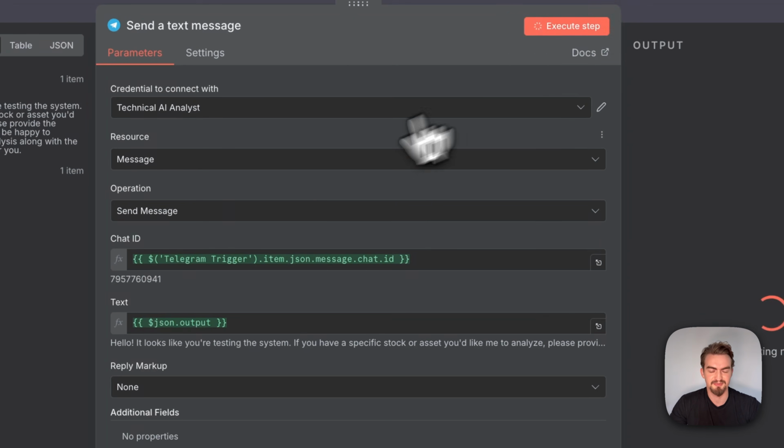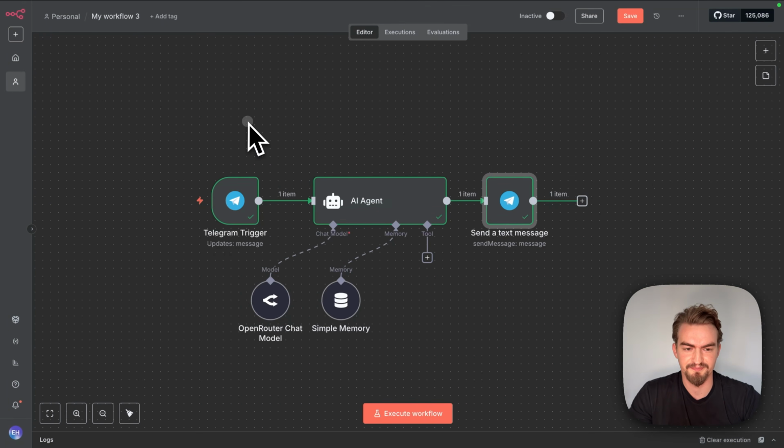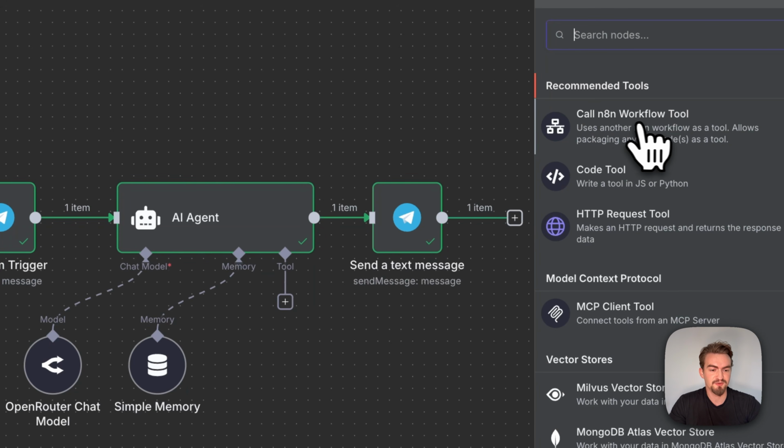And click execute step. If everything worked fine, you should just receive the message back. And let's go back to Canvas. Don't forget to click save. Now we need to provide the tools for our AI agent. For that, we click here the plus icon and select call n8n workflow tool.